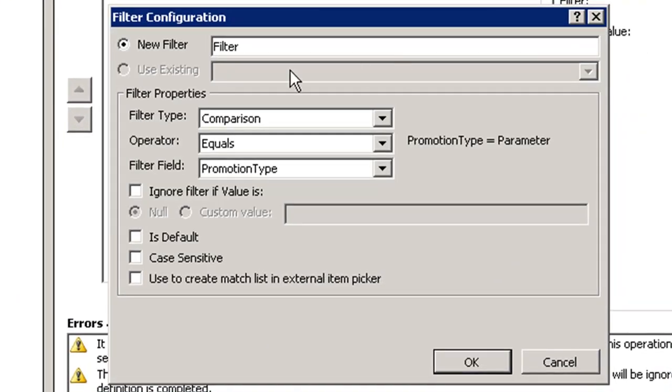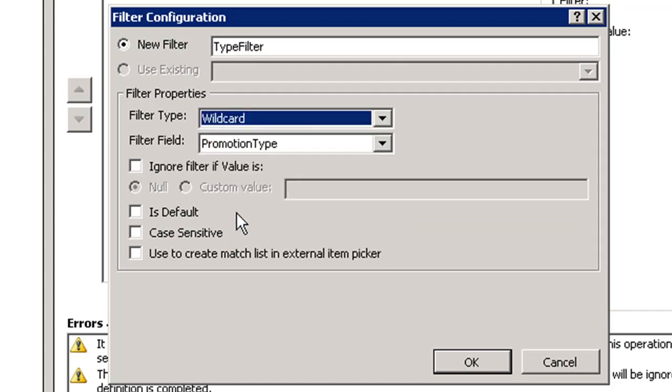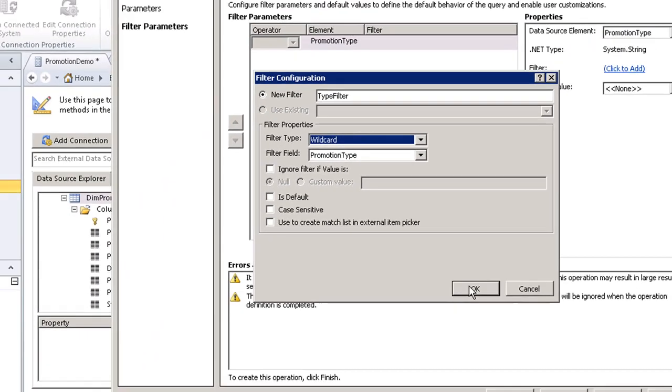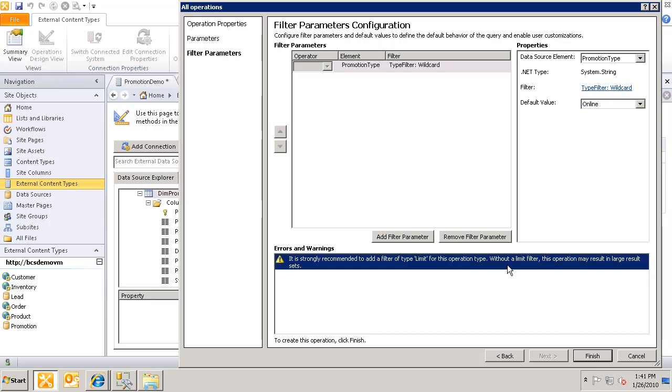We can specify the name for the filter. The type of filter could be comparison, limit filter, page number, timestamp, or wildcard. For string data types, it's recommended to use a wildcard, which will internally translate to a like clause in queries used to get the data. And then we specify a default value, which would be online. Once we're done, click Finish, and all that's left is to save our external content type.